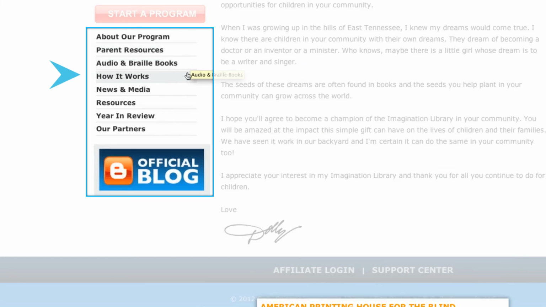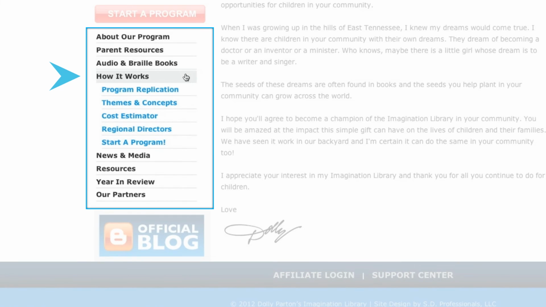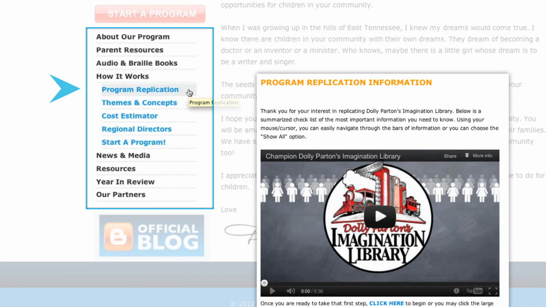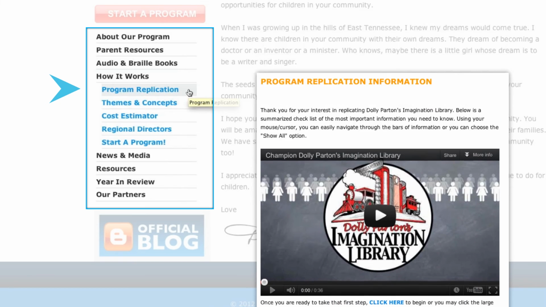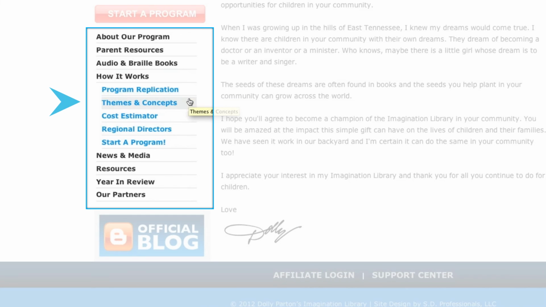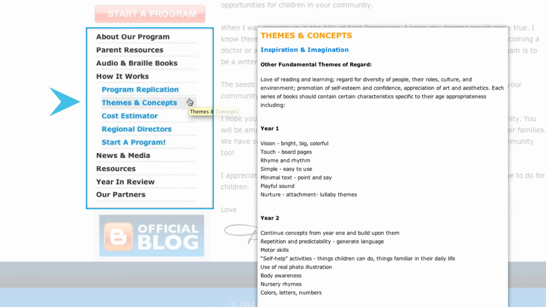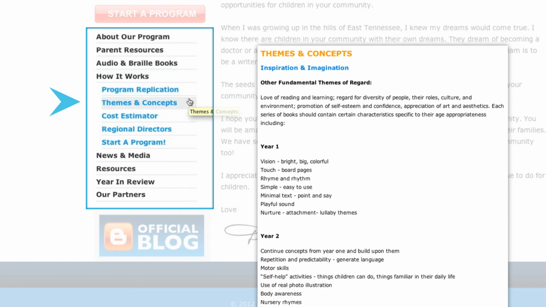After Audio and Braille, we have How It Works, a section filled with resources for program champions and potential program champions. There are many submenu options here, so let's click and unfold the items to view them. First, we have Program Replication, a step-by-step guide explaining the steps it takes to successfully replicate the program. Themes and Concepts explains in depth the thought process behind which books are chosen and at what age those books would be appropriate as each child progresses through the program.